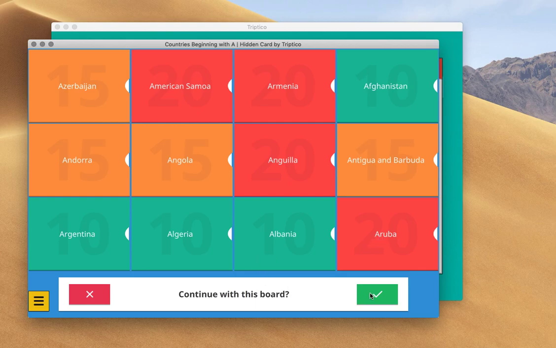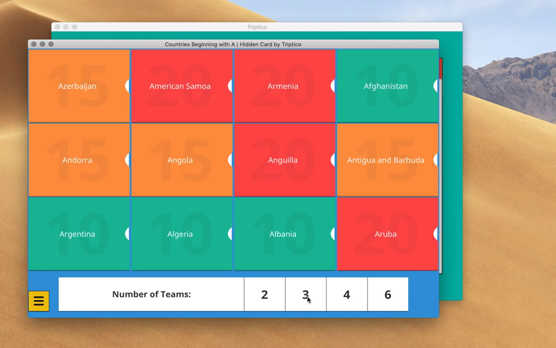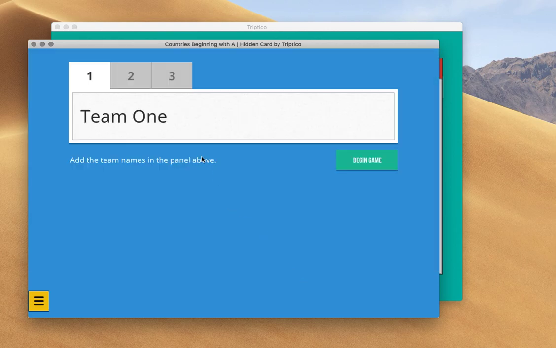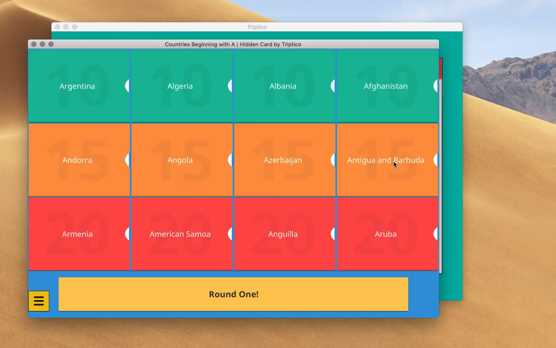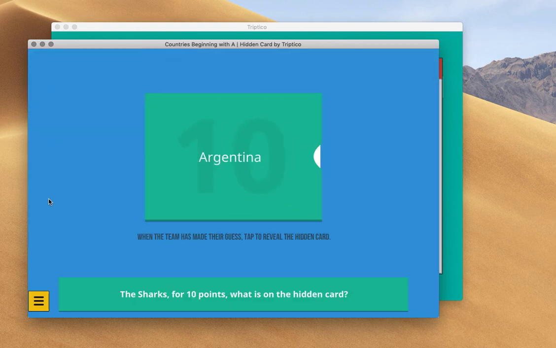So I click to continue with that board, and decide how many teams I want. Let's just say we have 3 teams, so let's call the teams the Sharks, the Tigers, and the Eagles. And so it plays very much the same as What's the Question. The Sharks have been randomly selected to go first, so they would choose a card, and then for 10 points they would have to tell me what they think is on the card that's hidden inside this envelope.